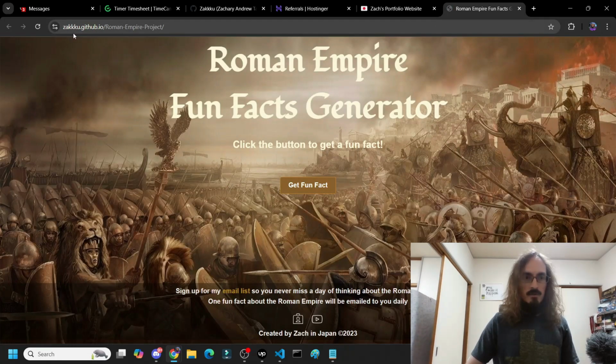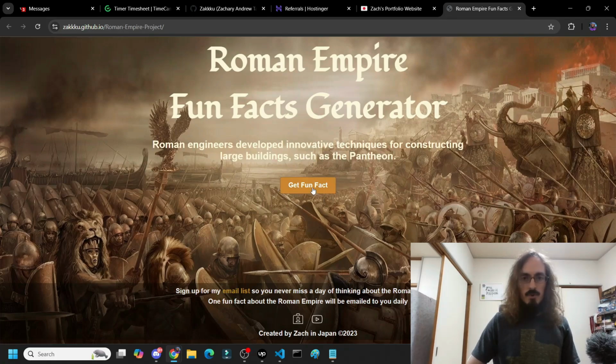It says zaku.github.io/ the name of the repository. And that's how this works. It's hosted on here for free. Anybody can use this link and get it, and then they can get a fun fact about the Roman Empire, or whatever it is your project is doing.